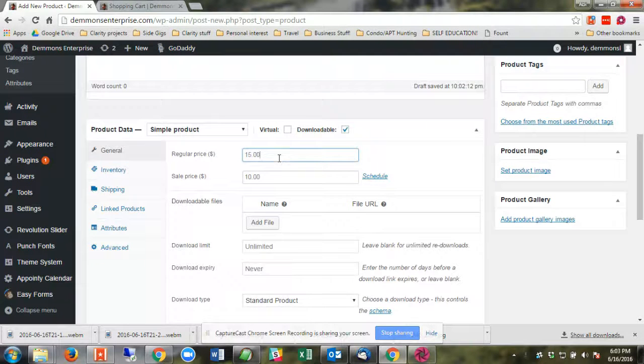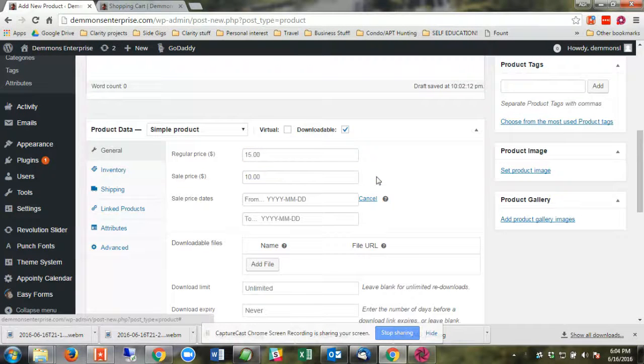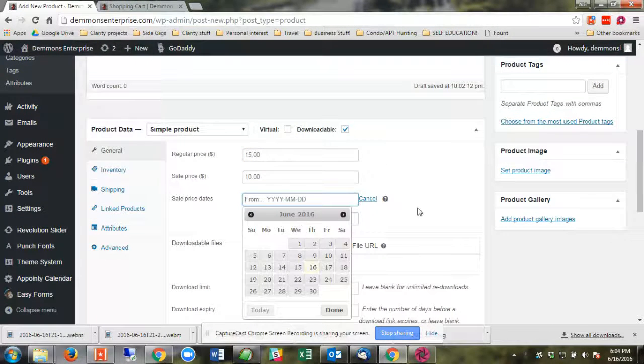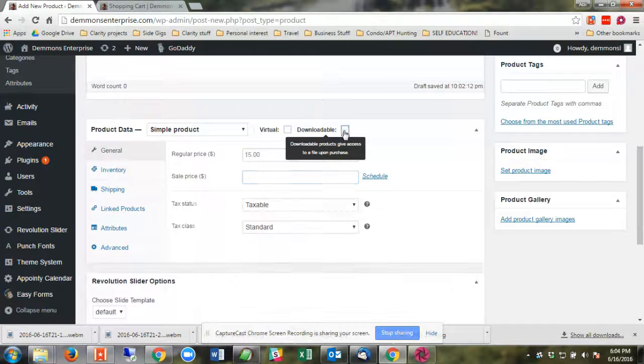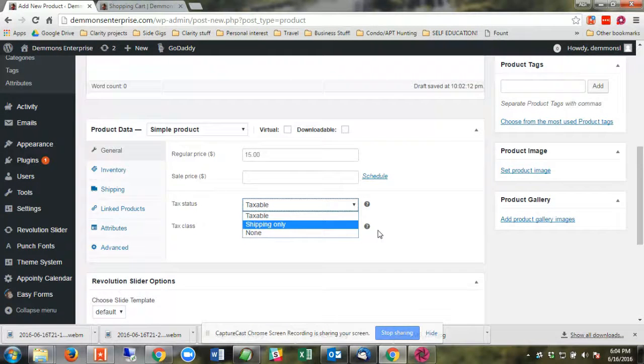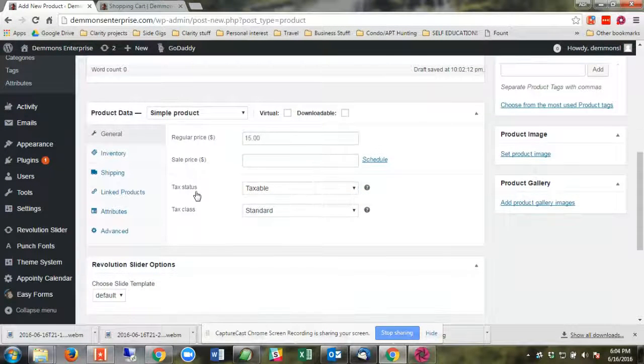For the feature price or the regular price, you can put the price there. You don't have to put a sale price in, but you can always schedule your sales too, which is kind of cool. So you can choose the dates that you're going to be having that particular sale. So let's say you kept it as, or I can just remove it. If this is an actual product, like one that you're going to ship, you don't need to check virtual or downloadable. You can just go ahead and enter in the price, put that it's shipping only or taxable, depending on how you're going to do that.